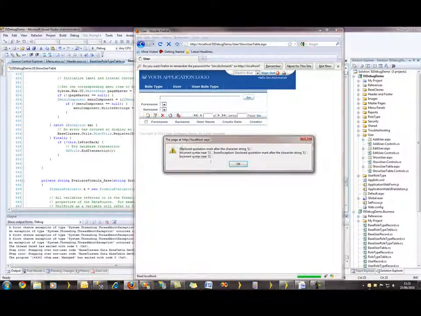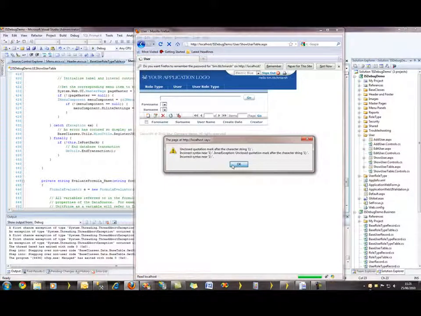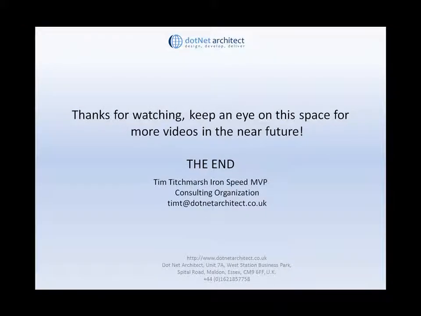Okay, so we're back in the web browser, and as you can see, it's come up with an error message for the user just telling you what's gone wrong there. Of course, some of those may not make sense. Make your own error messages as you see fit.